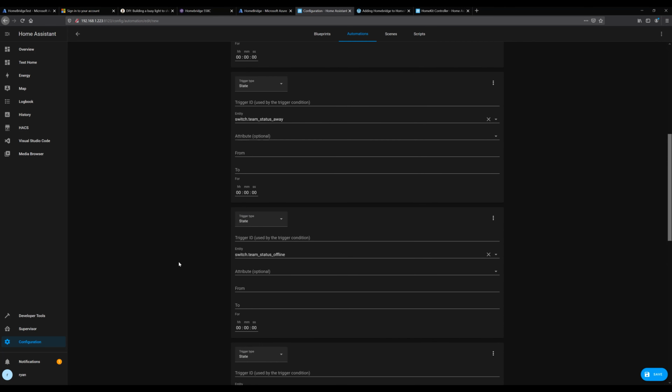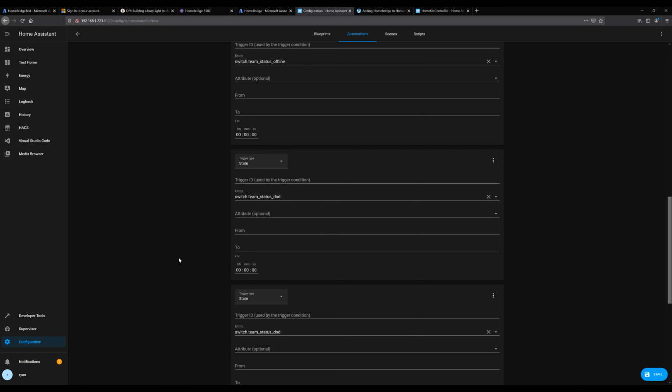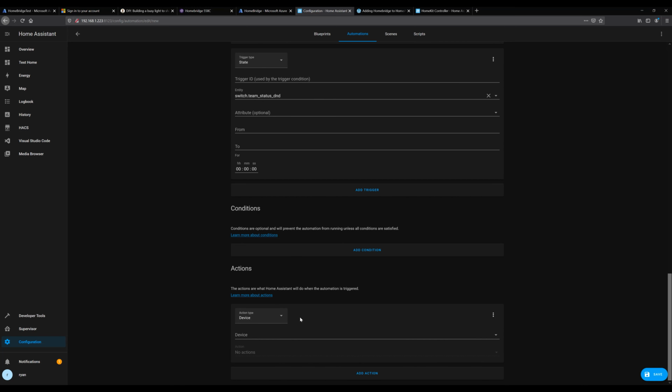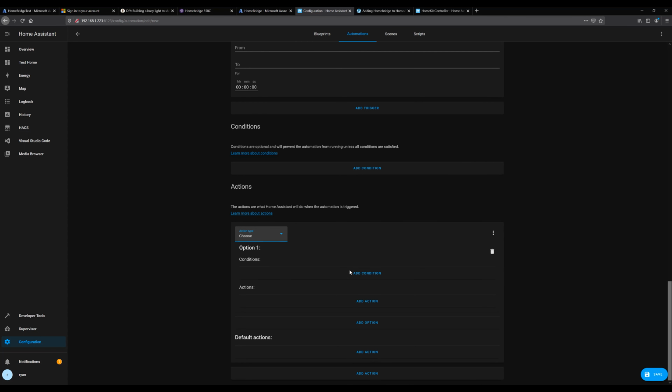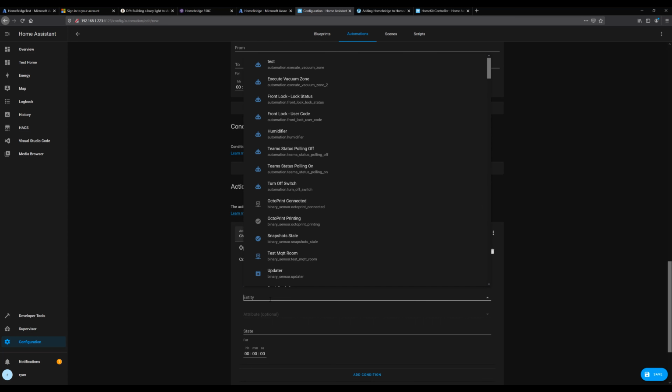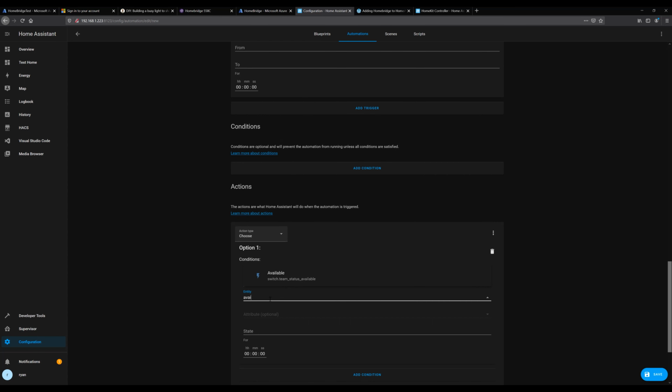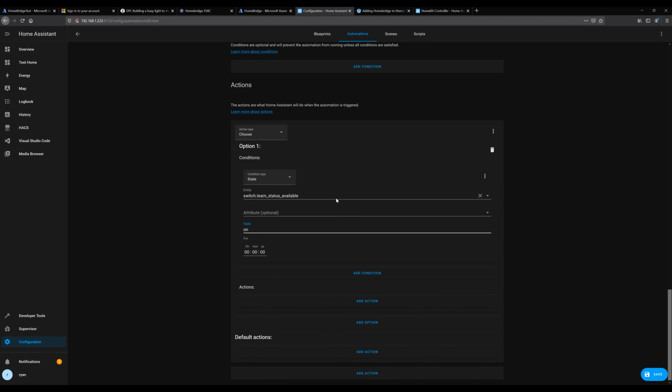All right, so now we have all of our switches. If any of them change status, it's going to run this automation. Then under actions, we want to select choose. This will allow us to do some branching conditions. So for the first condition, we're going to select state. We're going to select our available. And if it is on, then we want to branch into this part of the automation.